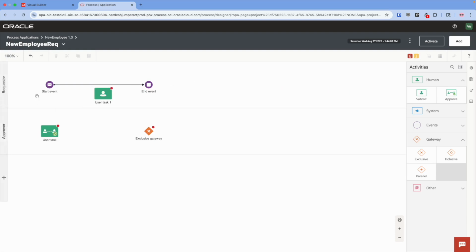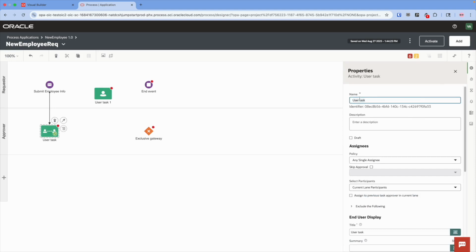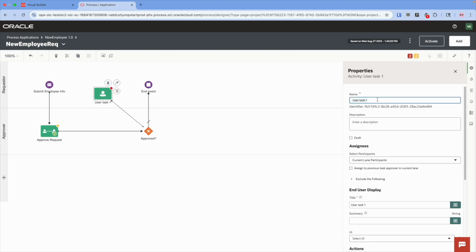And now let's connect the dots between all the activities. So we'll delete the flow that is by default between the start and the end event, and we'll change the user task to approve request, and from approve request to the exclusive gateway. All right. So now from the gateway, first it will go to the end event, and then another will go to user task one, and user task one will be a resubmit form. And once the form is submitted, it will go back to approve request.